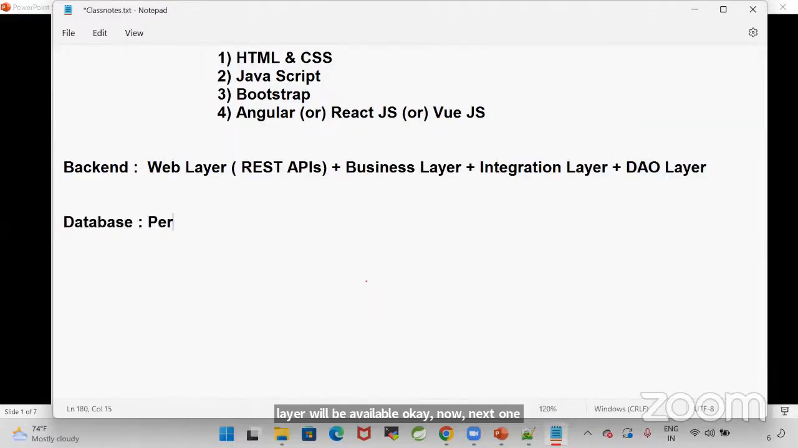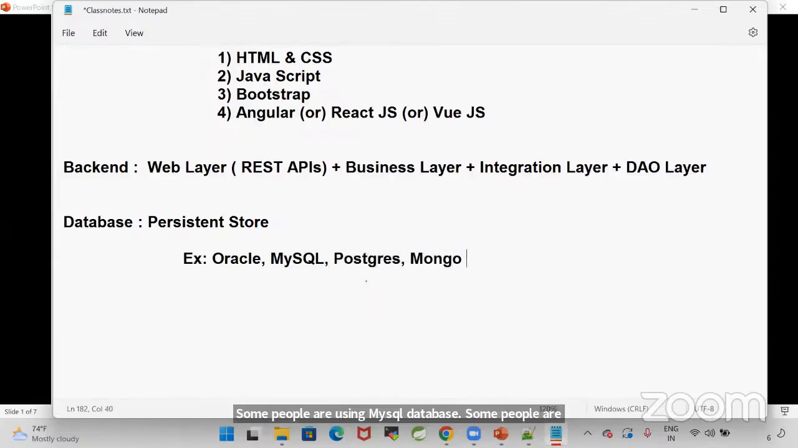Database is used as a persistent store. Some people will be using Oracle database. Some people are using MySQL database. Some people are going for Postgres database. Some people are going for MongoDB, etc. MongoDB is a NoSQL database. The remaining databases are called SQL databases.